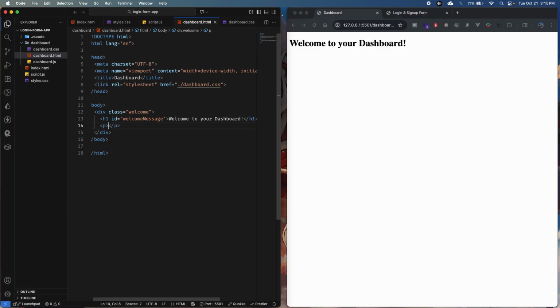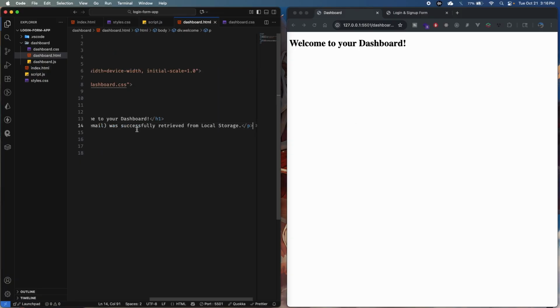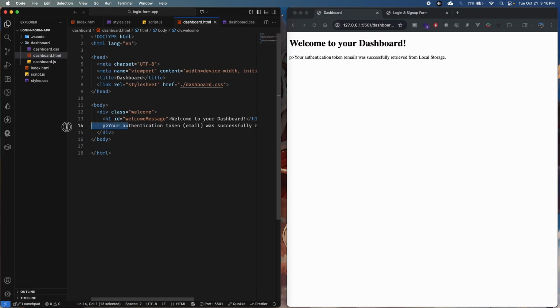Then let's put a p tag here that says, let me just copy and paste to avoid some spelling issues, because this is just text. There is nothing technical here. So all that I'm saying here is your authentication token email was successfully retrieved from local storage. We will reach out to that part when we are on the JavaScript section. Then next to this, we are going to be opening another div that is going to be the user info.